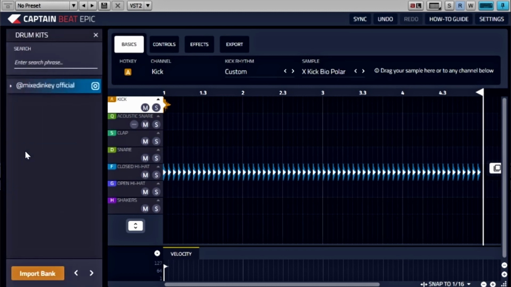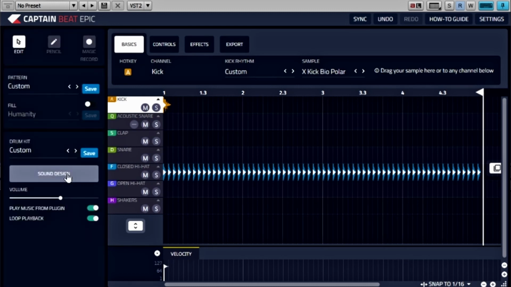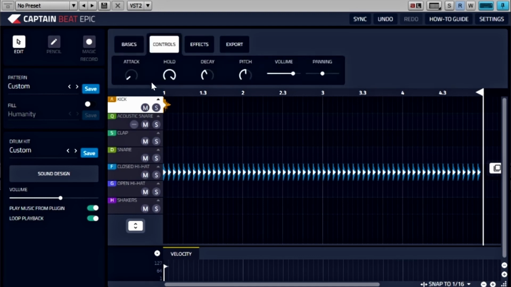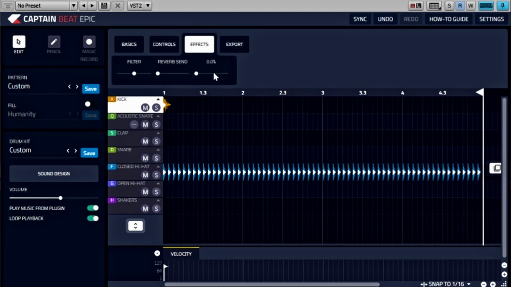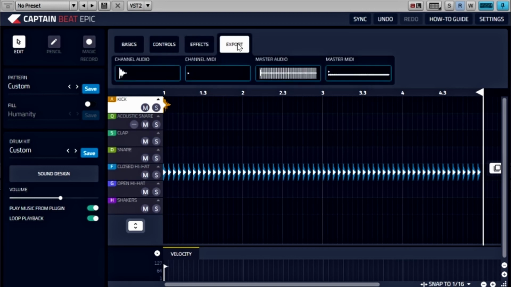And you can also do your own, and you have your volume here and you have a sound design. So you can do like a filter cutoff if you want to here. And you can play the music from the plugin. So if you wanted to just use this as a drum machine, you can set up all your drums in here and just play it regular through your MIDI keyboard to actually make the sounds, right? And you have controls up here for your attack, hold, decay, pitch, volume, and panning. You have effects for your filter, reverb, and delay, and you have an option to do an export.